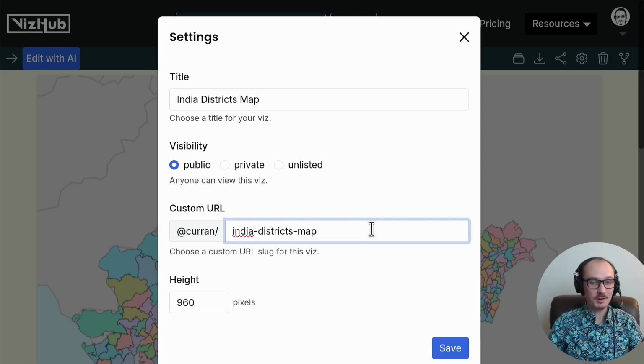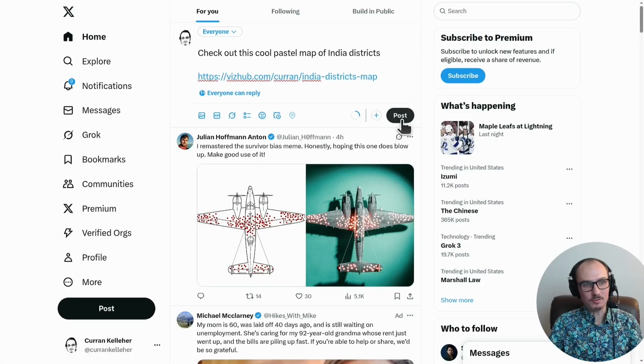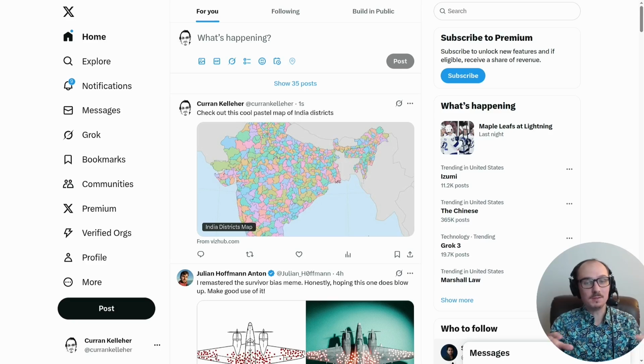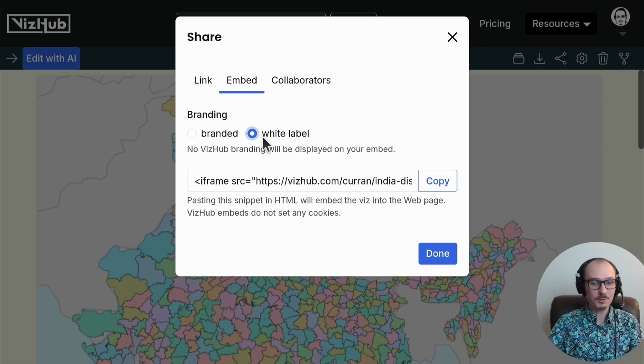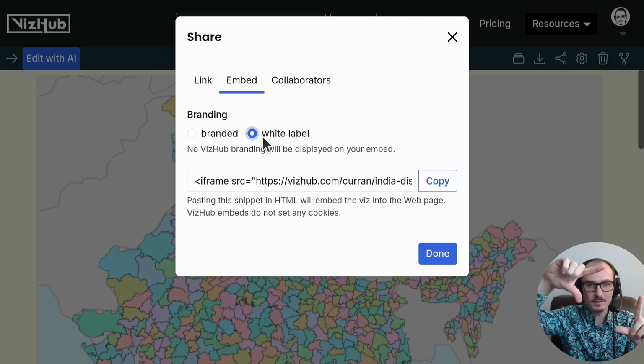And then when it comes to sharing, you can customize the URL like this, and it automatically converts it to a string with dashes. That becomes then the URL that you could copy. And then if you drop it in Twitter, like, oh, check out this cool pastel map I made, then it unfurls with the generated image for that viz, and then people can click on it. And this works in Slack and Discord and various things. You can also embed it, and that looks like this, where you click branded or white label, which is a paid feature. So if you embed this iframe, there will be no Vizhub branding, but it will just embed the interactive viz on your page.